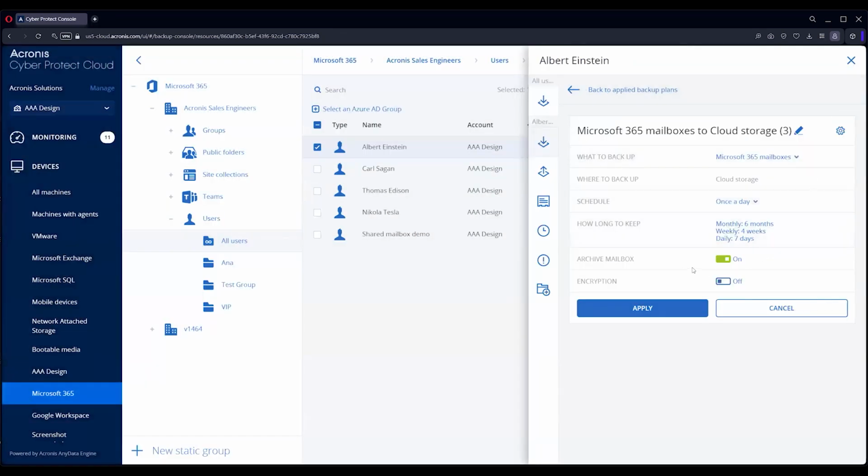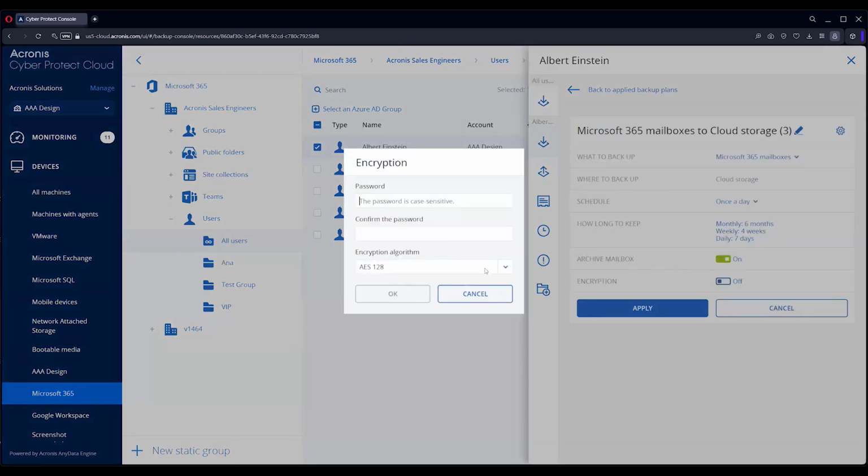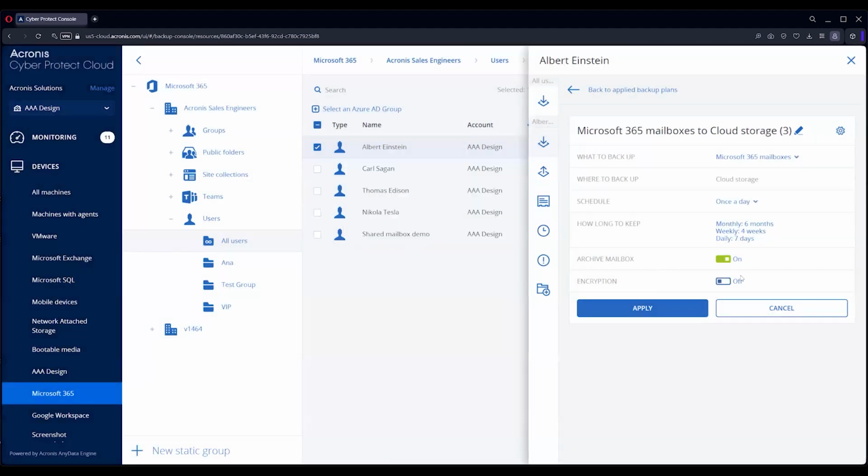Also, we're going to back up the archive mailboxes on Albert Einstein's mailbox, as well as encryption, 128, 192, or 256, and that will allow you to make it very secure. And once again, we don't store that encryption password anywhere, so make sure you keep a hold of that because we have no way to help you. So if you do that.